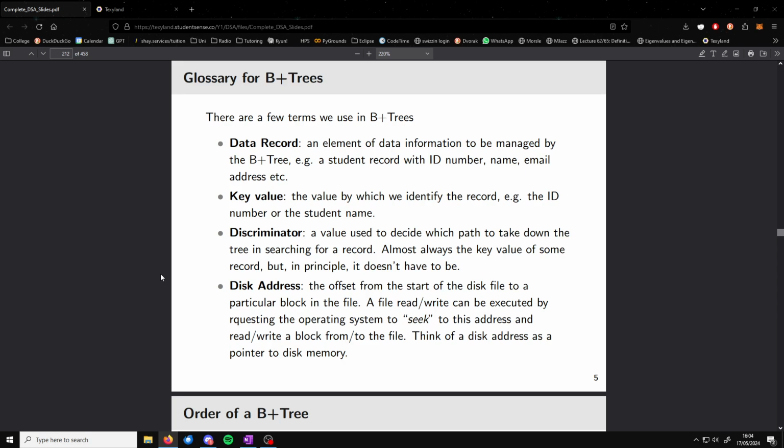Discriminator is the value we use to decide which path to take down. So in our nodes, those are the values that we use to decide whether they're going to go left or right. And usually this is the same as the key value. This is almost always the key value of some record, but in principle, the discriminators don't have to be the key value of records. They could be anything.